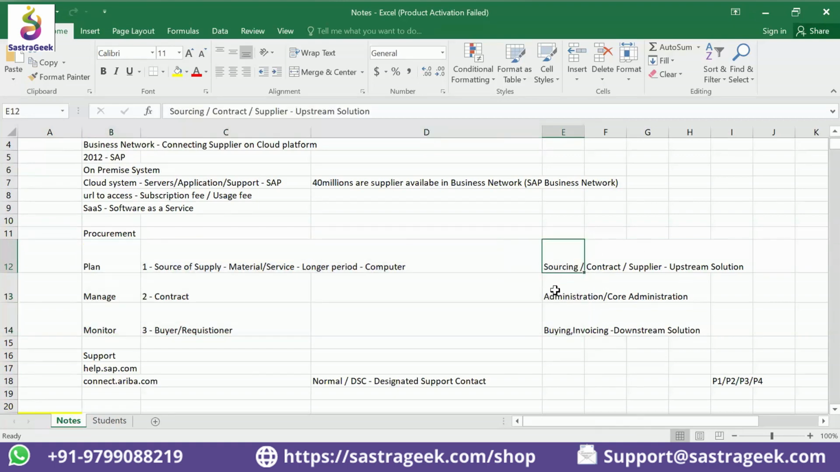No, Ariba is very flexible. You can choose what module you want to do it. For example, you can subscribe only to sourcing module, or you can subscribe only to buying module also. Then one more question will come.